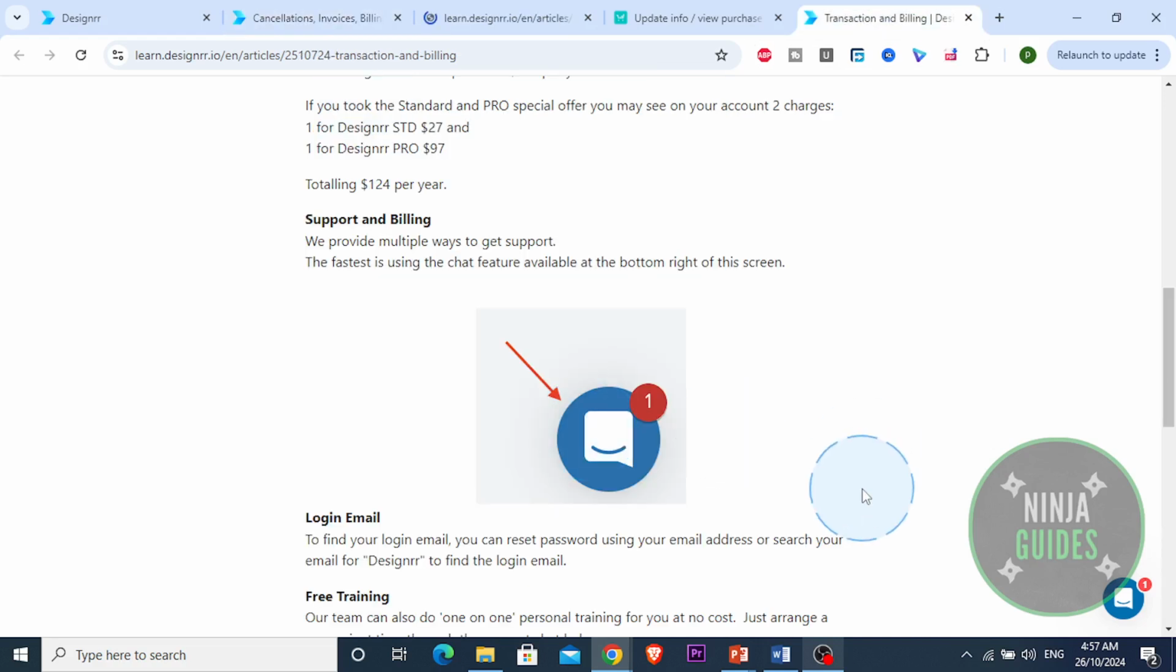And if you have any questions, guys, you can actually contact their support. You'll find them at the bottom right of the screen, like right here, for example. Just click there and contact them, guys. Actually, that is easy and simple.